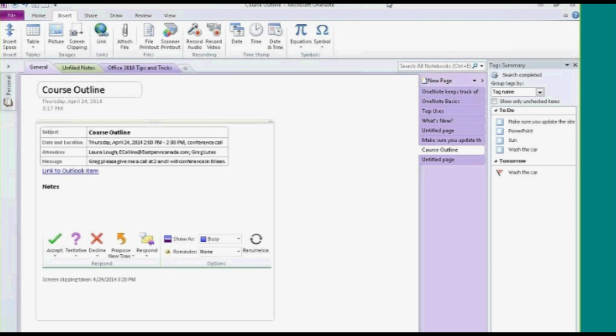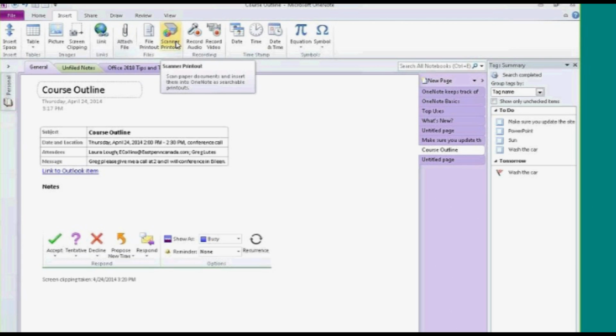You can insert things like file printouts. You can attach files in here too. I can scan printouts. I can insert date and timestamps. So I can say, yeah, at this date or at this time, this is what happened.